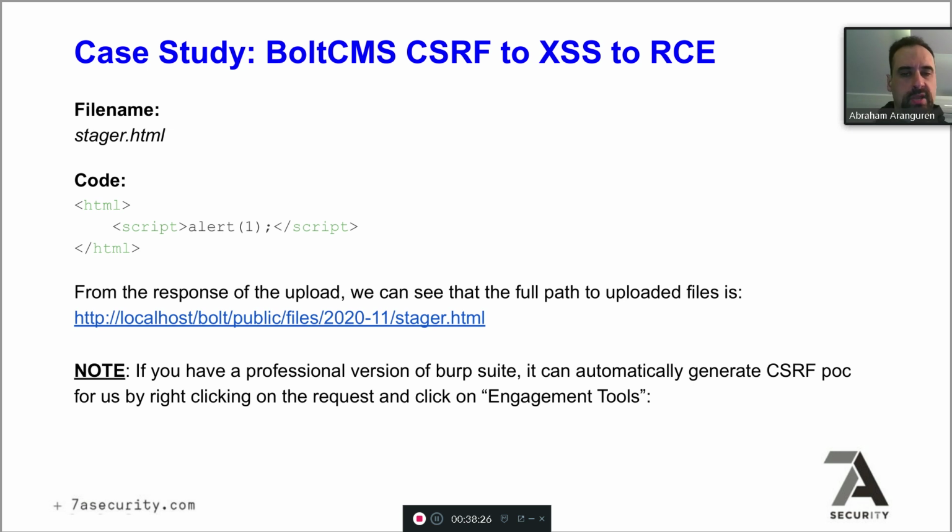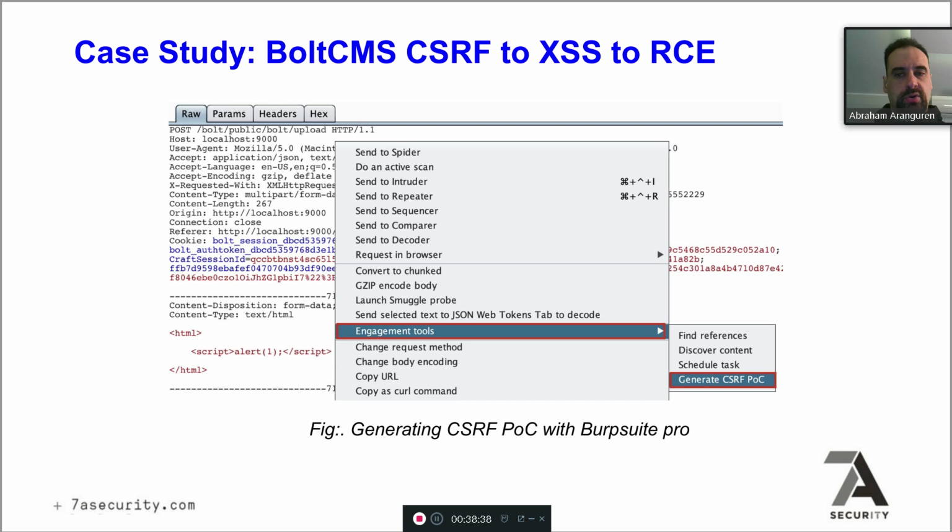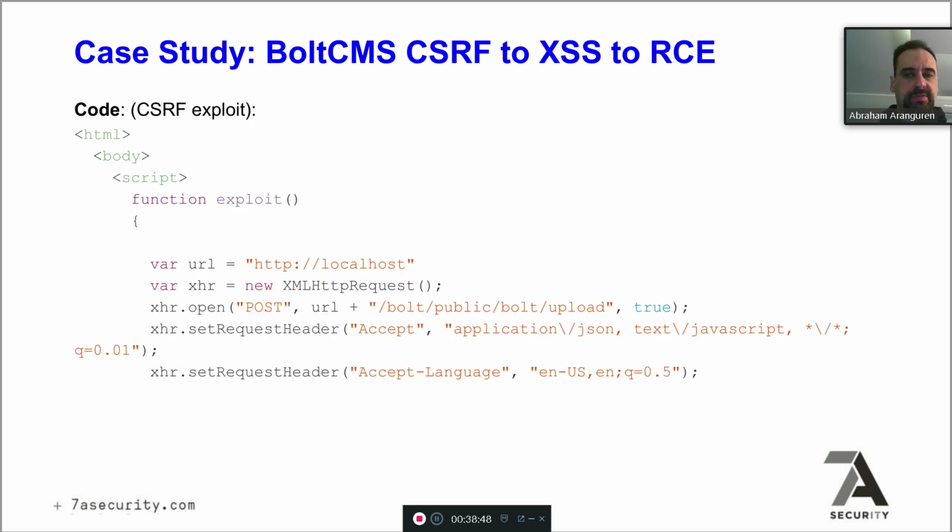stager.html. So if you have the professional version of Burp, you can automatically generate a cross-site request forgery proof of concept. Just right-click on the request and go to engagement tools. So you right-click on the request and then go to engagement tools and generate cross-site request forgery proof of concept. And this will generate something like this. You can clean it up because there's a lot of stuff that is really not needed here, but it's a good starting point for getting a cross-site request forgery working.